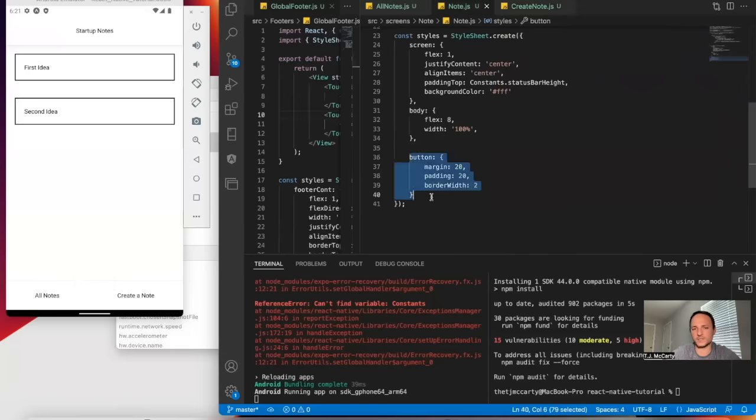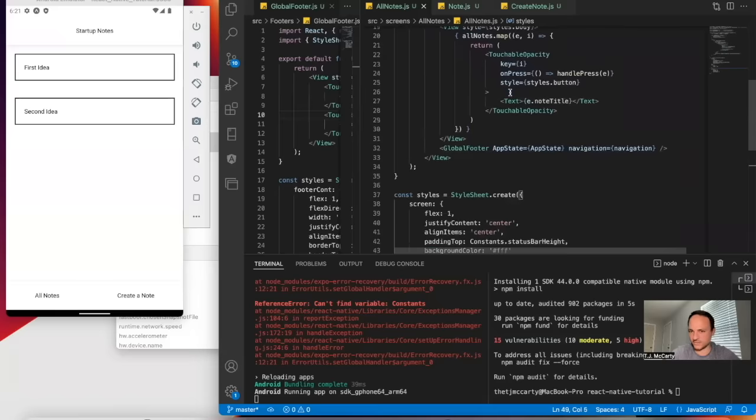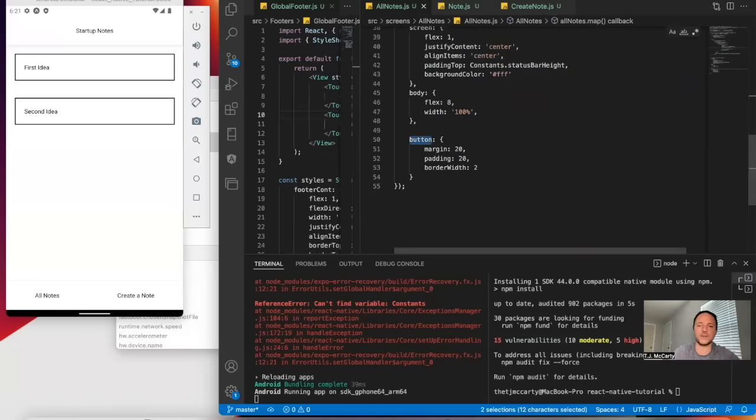Note, there's no button styling. I'm going to delete that too. And then here in the all notes section, instead of calling this a button, in the style, I'm going to call this note cont, because this is like the container of the note.